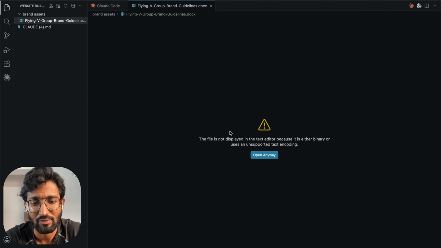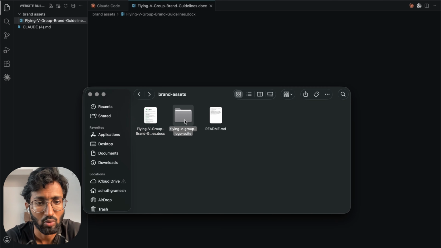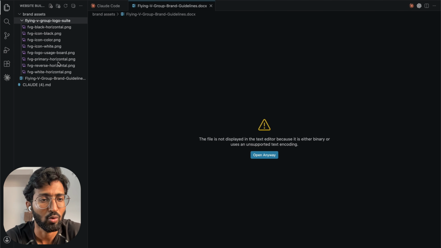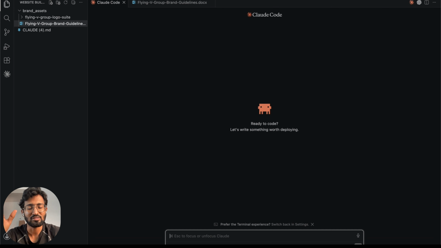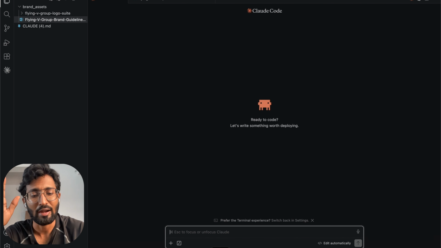This is the brand guidelines. And then I will export the logo. The logo has all the different types of logo that we have over here. And then we have the brand guidelines as well. So I'll start with this very simple prompt, okay? I'll start by saying, hey, I'm going to run Google Ads. And for that, I need to build a landing page for Flying V Group.